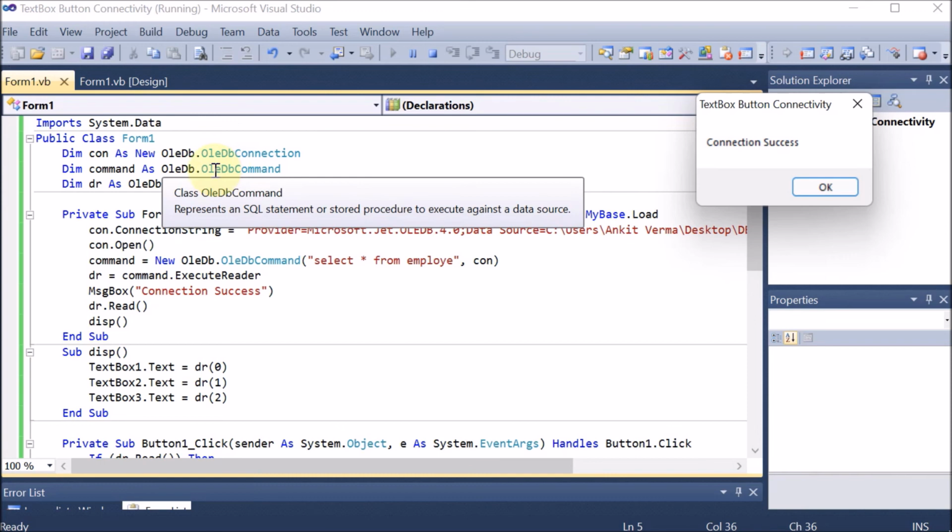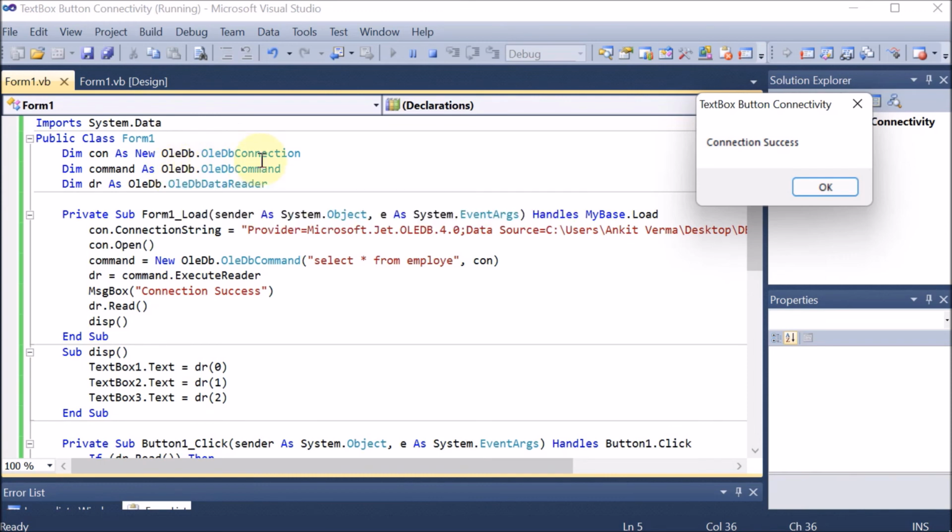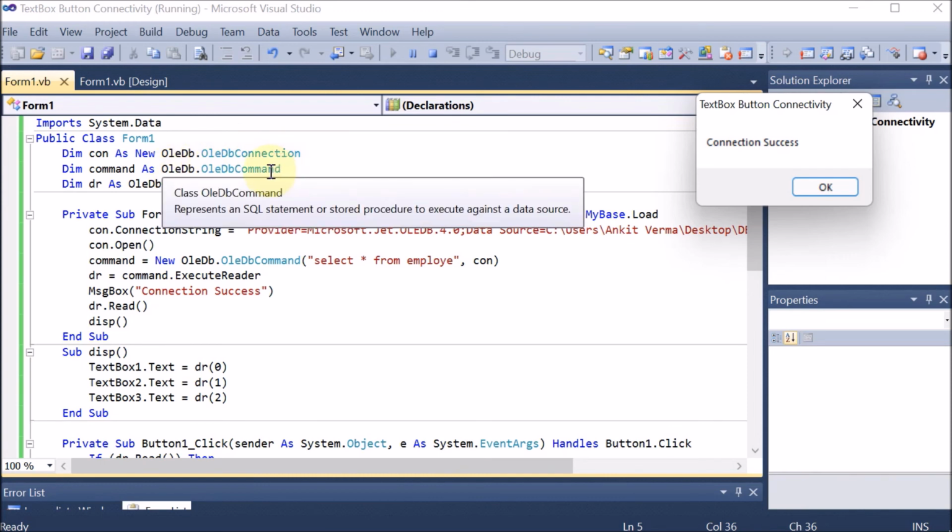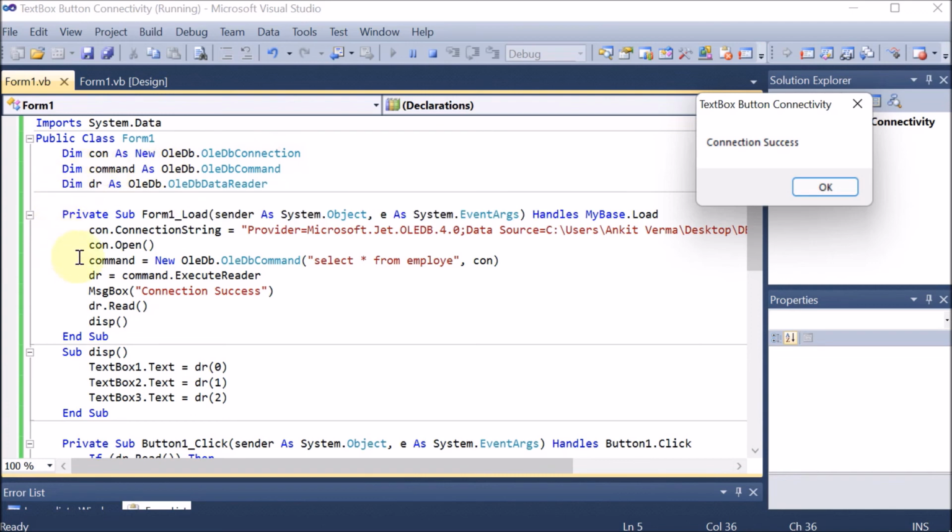Now, after that, we have to mention the command. You understand the command as the size of the pipe. If you want more water, the size of the pipe should be bigger. If you want less water, the size of the pipe should be smaller. So here in the command, we are mentioning how much data we want. So select star from employee means from the employee table take all data.